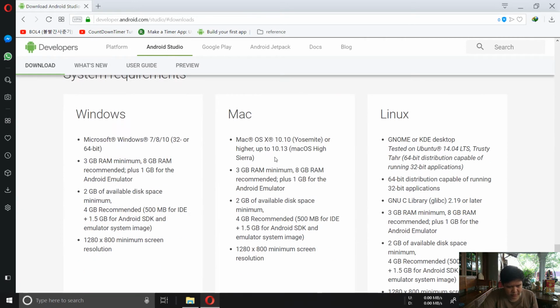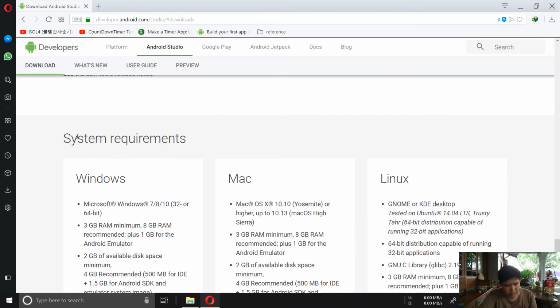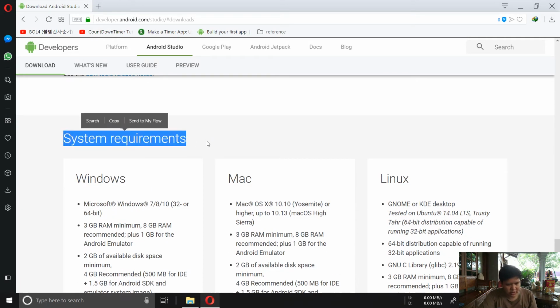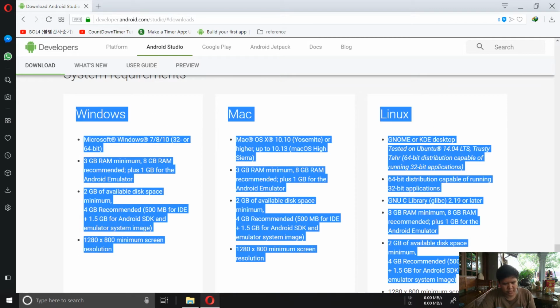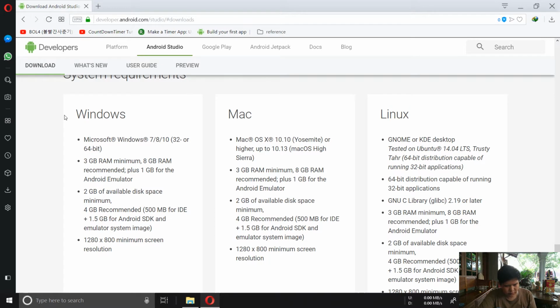Before we get started, we should know if Android Studio is suitable for the specification of your PC. Here, for Windows, we need at least Windows 7 and 3 gigs RAM minimum, and 8 GB RAM recommended, and etc.